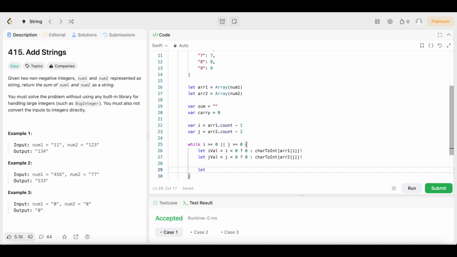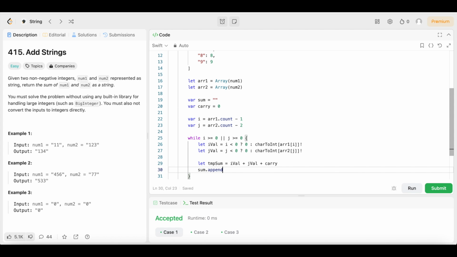Then we're going to come down here. We're going to say let TMP sum for the temporary sum. We're going to set that equal to I val plus J val plus carry. Then we're going to come underneath that and we're going to say sum dot append, open up the parentheses. We're going to say string. Then we're going to open up the parentheses again and we're going to say TMP sum mod. And then after the mod, we are going to say 10. Boom.